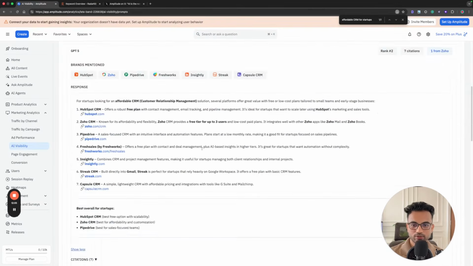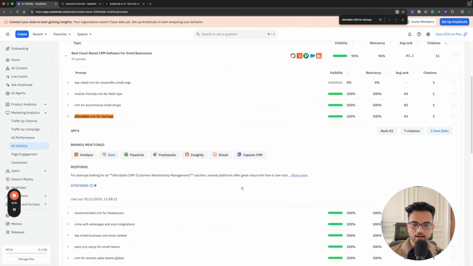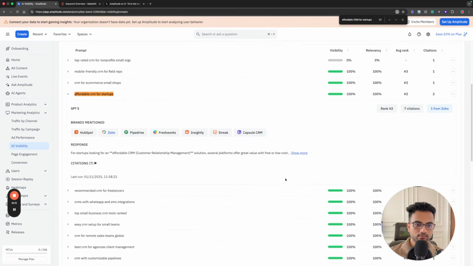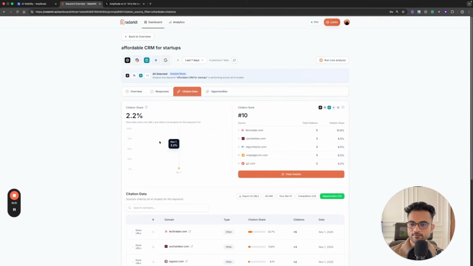So overall Amplitude is nice. I like the responses and everything, but there is no mention that they are actually prompting the LLMs to give you the data. So if you want actionable insights and if you want to make actionable changes on your website, I would suggest you should use RadarKit's LLM tracker to get more accurate data for the same.